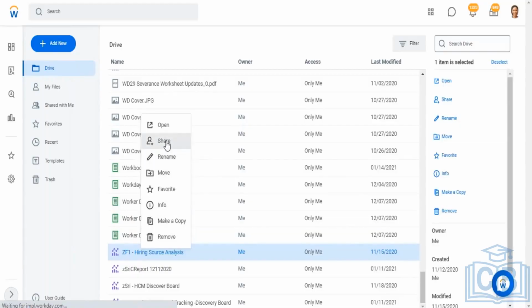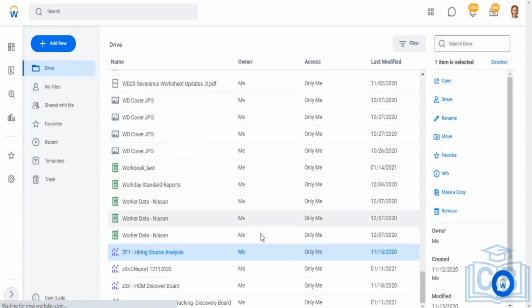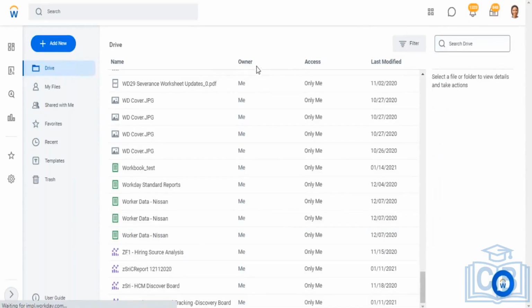Let's say this discovery board I share with others. It will show me when, let's say, I share it with Logan McNeil. For Logan McNeil, it will show that access is not just restricted to me, because even this user, she also has access. It will not say only me. And the owner of this is still not Logan McNeil. Owner is this user, Joy Banks. It will show the actual owner who created that object.